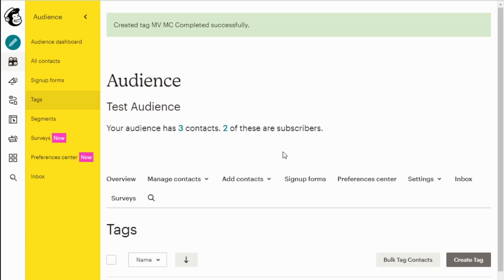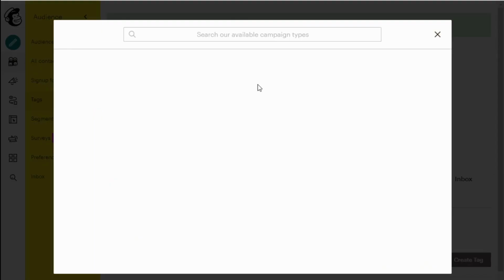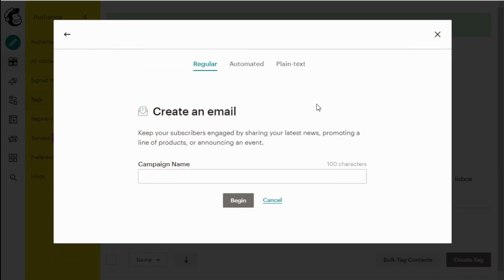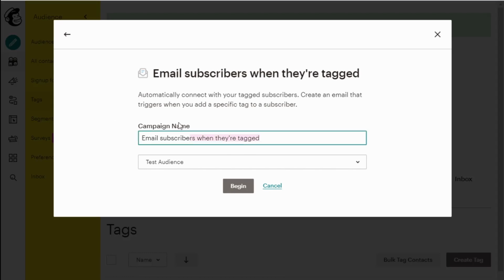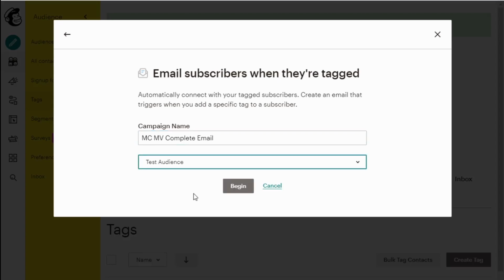Having done that, we now need to create the email that is triggered when that tag is added. If you're on the free plan, you can only create a classic automation. So you click the create icon, click email, select automated at the top, select email subscribers when tagged, enter your campaign name. So in this case, it'd be something like MCMV complete email. You can call it whatever you want. Leave the audience as it is if you have one, or select the right audience. Click begin.